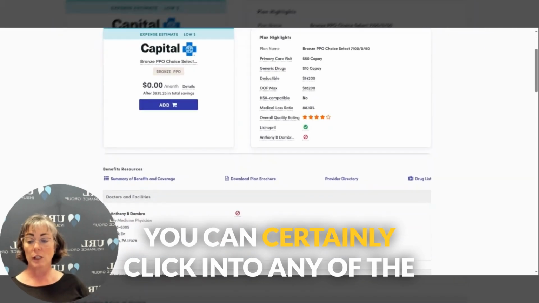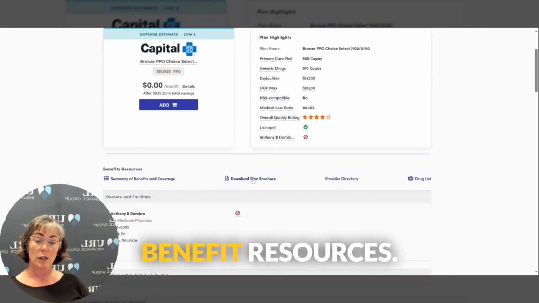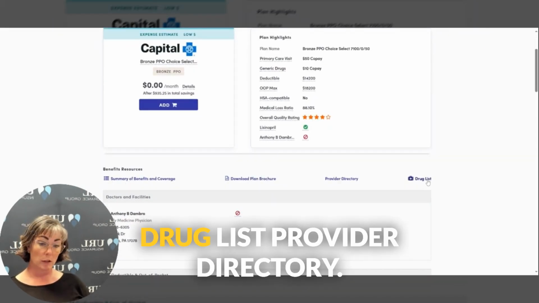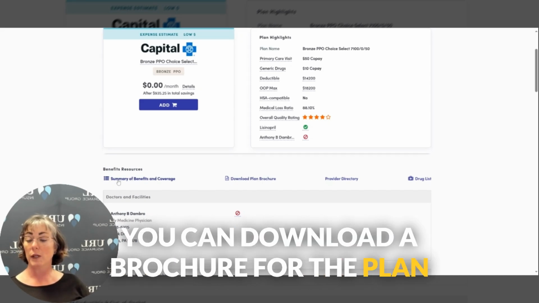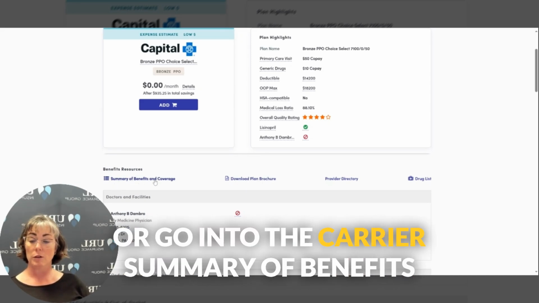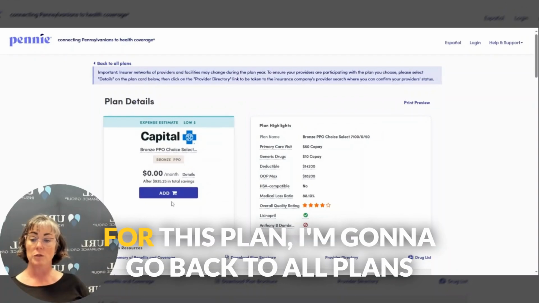You can certainly click into any of the benefit resources, drug list, provider directory. You can download a brochure for the plan or go into the carrier summary of benefits for this plan.